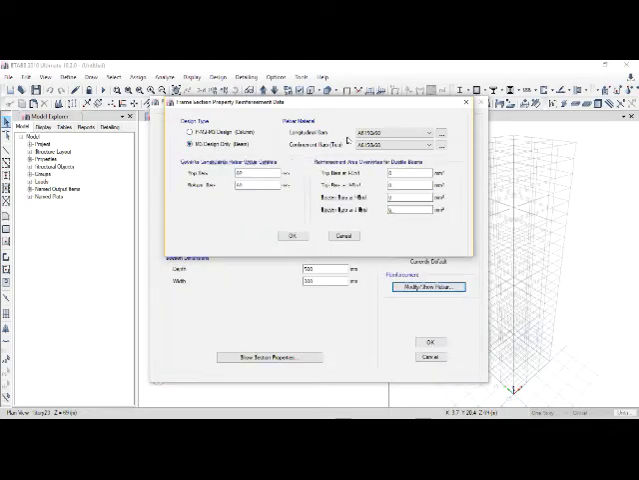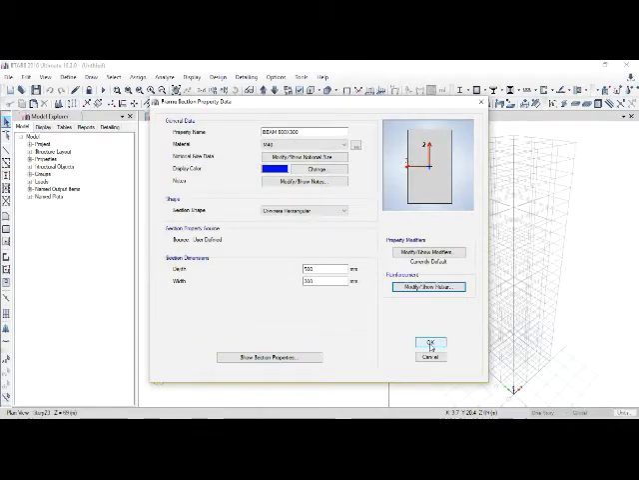Then we'll select only beam design. Then select HYSD reinforcement as FE500 and confinement as FE250. Change the cover to 25 mm and 25 mm and click OK. Click OK.